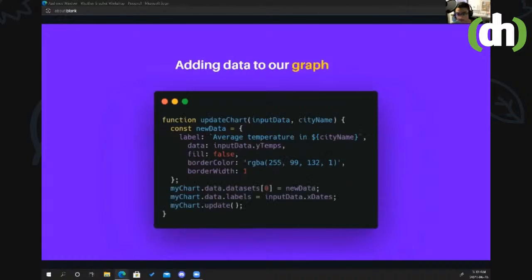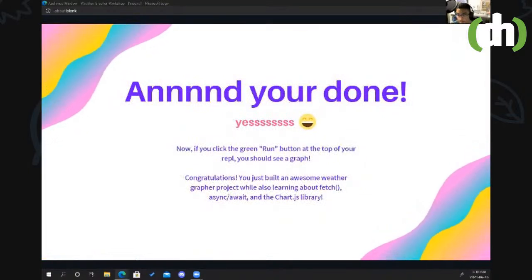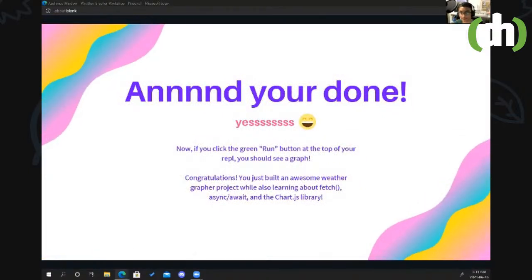All right, continuing. To add this data to our graph, we need to set the first object of the datasets property in the myChart variable equal to the newData variable. And to update the x-axis, we need to set the labels property of the myChart variable equal to the inputData.xDates. And then finally, we need to call the .update method on the myChart variable so the updates are made visible to the user. And you're done. So that's pretty much it.